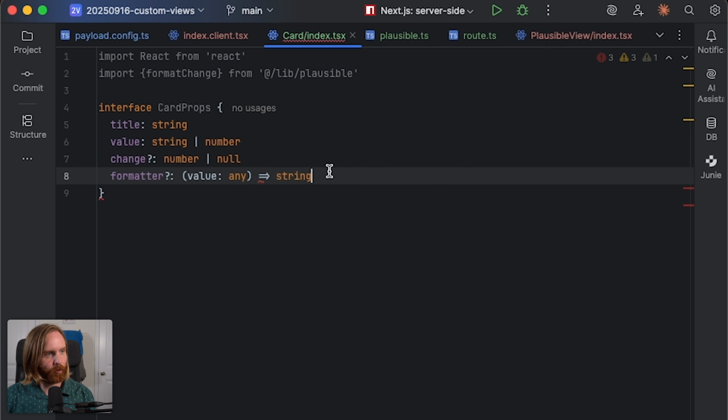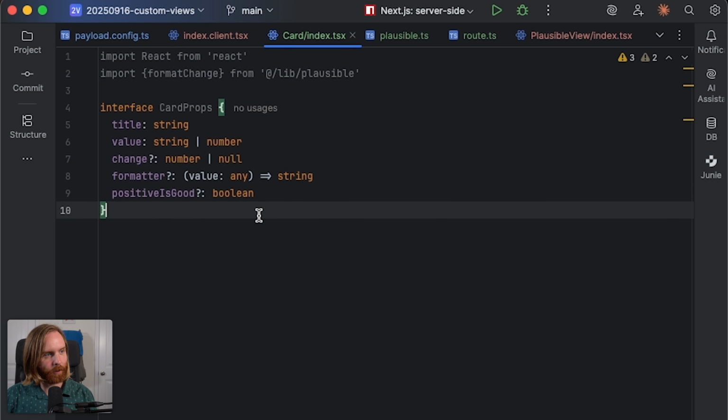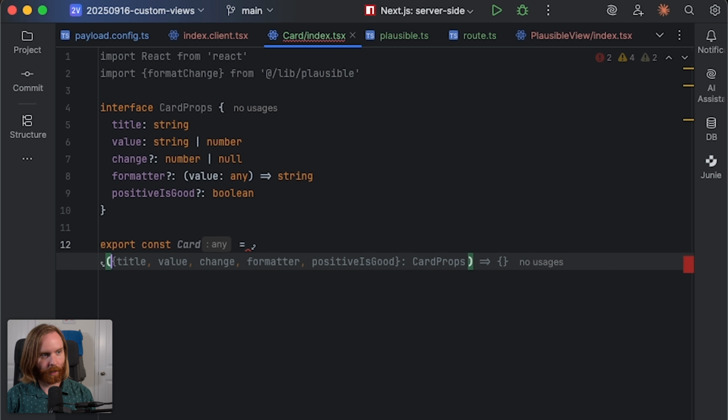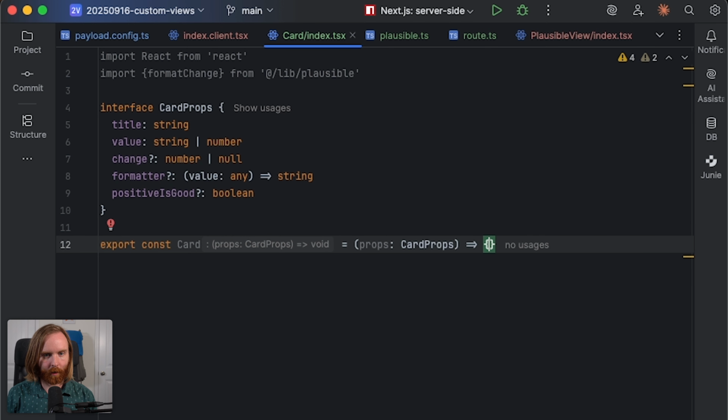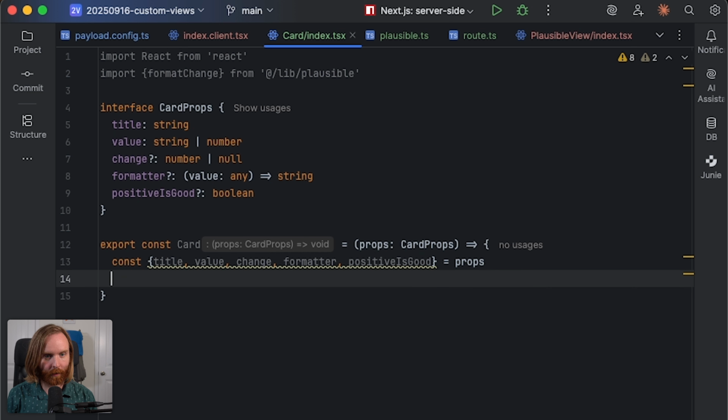So this formatter function will accept any type for the value and will resolve to a string. And then we'll also check if positive is good, and this will be optional, and it will expect a Boolean value. Now we can export a constant called card, which will take our props of type card props, and then we'll destructure our props to get our title, value, change, formatter, and positive is good values.